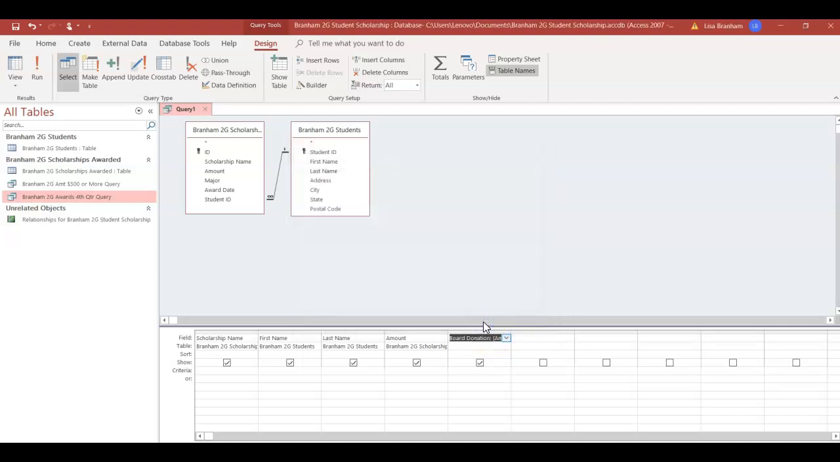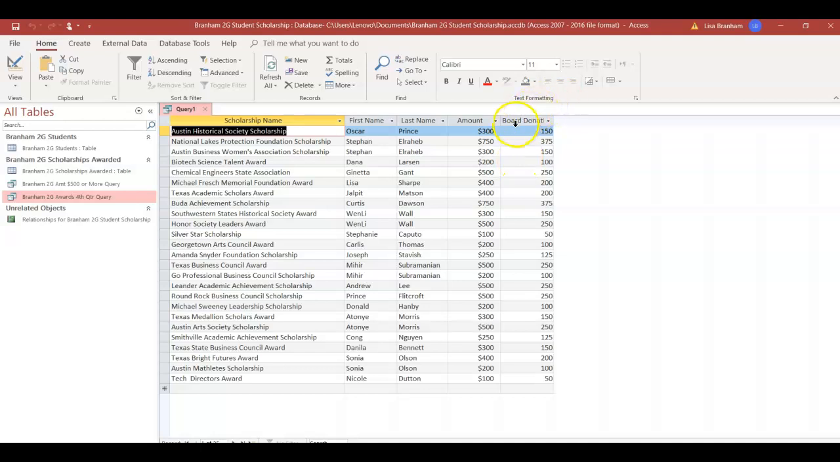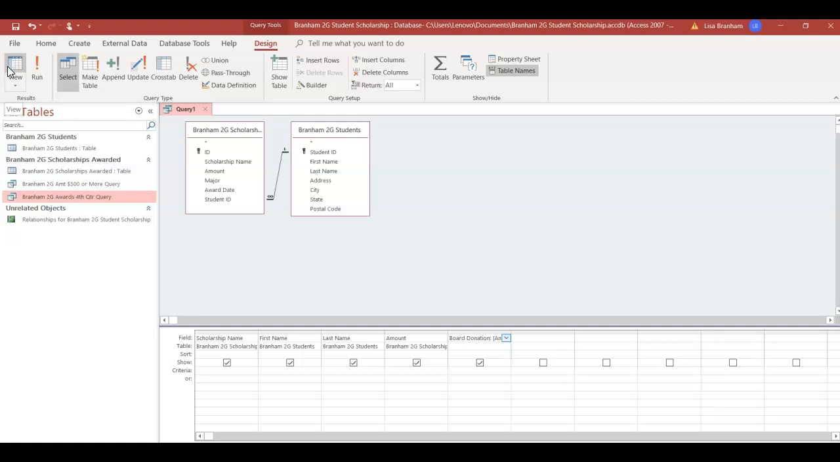Now, the instructions don't tell you that you have to do this, but I'm just going to run this really quick to show you what happens. See, we have a new field, board donation, and you'll see that it's taken 300, multiplied it by 0.5, and gets 150. 750 is 375. I just wanted to show you that. So let's go back to Design View.